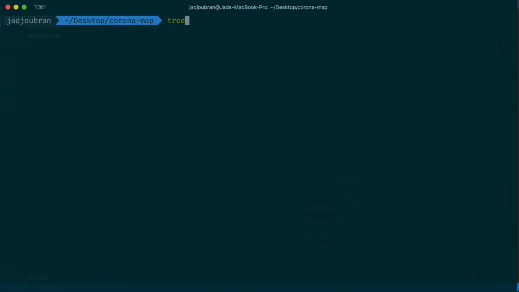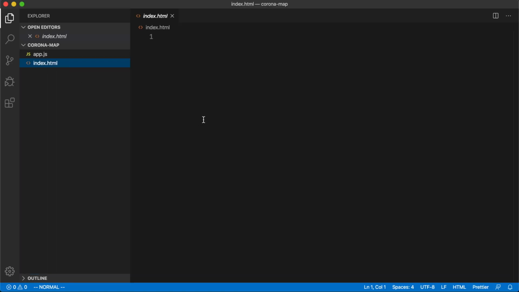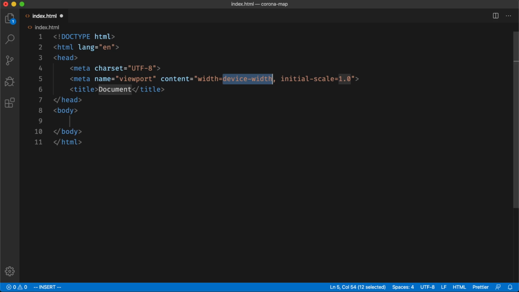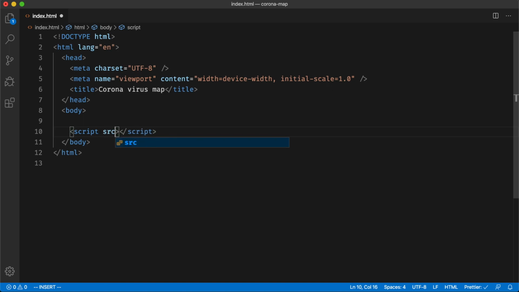To start my project, I have a completely empty folder called Corona Map, and I'm gonna start with an index.html and an app.js. And I'm going to open this with Visual Studio Code. And now I have the index.html, which is completely empty. I'm going to start with the emmet exclamation mark tab, and then I'm going to say coronavirus map. And then over here, we're going to have our script, and we're going to point to app.js.